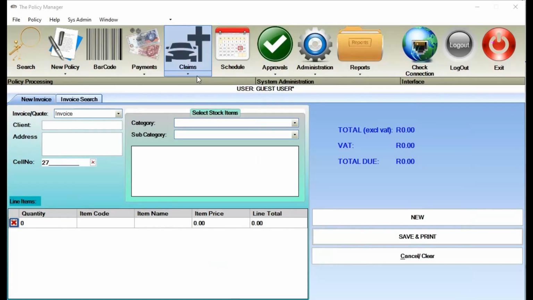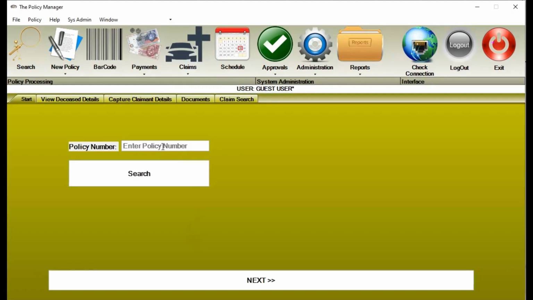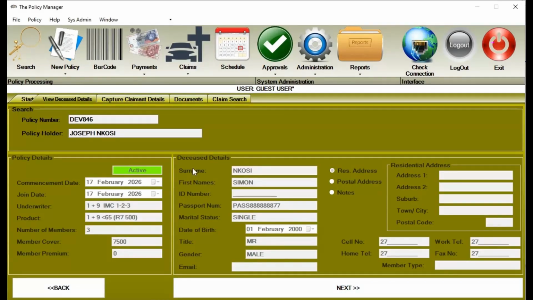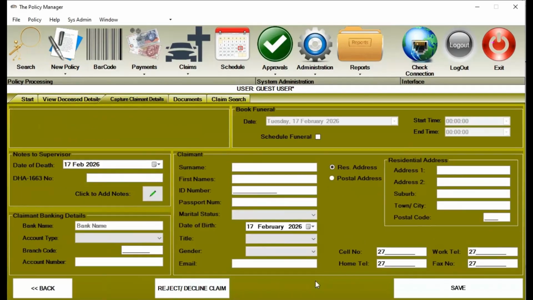Okay, claim section. Claim section is basically there to keep a record of claims. Let's kill Simon. Okay, we've got the deceased details there. Commencement date, okay. You'll type in the claimant's details there. Okay, let's say Mr. Smith.